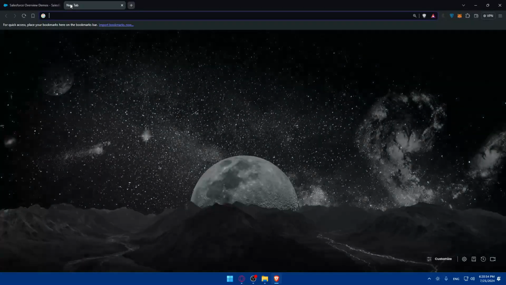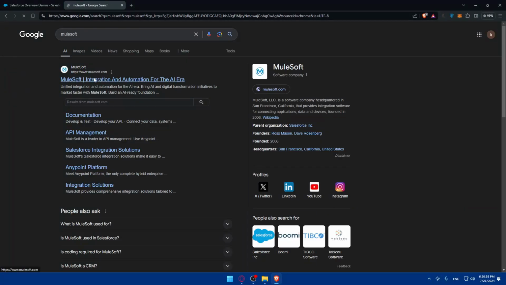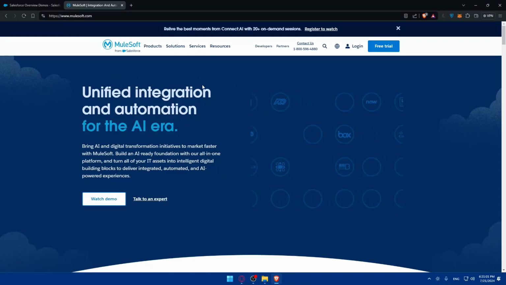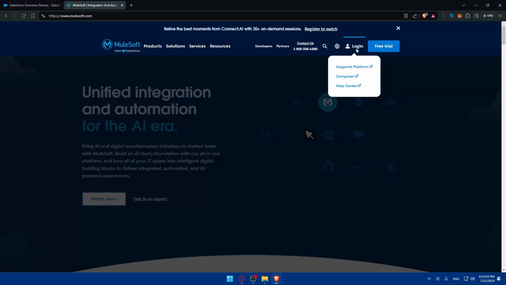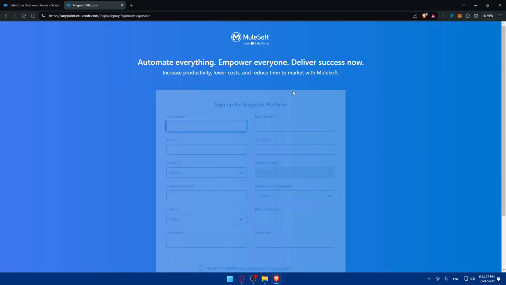The same you'll have to do for MuleSoft. Just go here and type MuleSoft. Just go to the URL section or the first option, a link there. Make sure to log in into your account, of course, if you have an account. If you don't have an account, click on start free trial here to start your free trial.